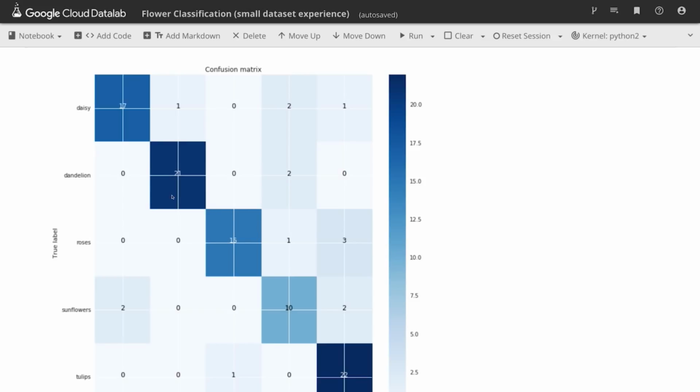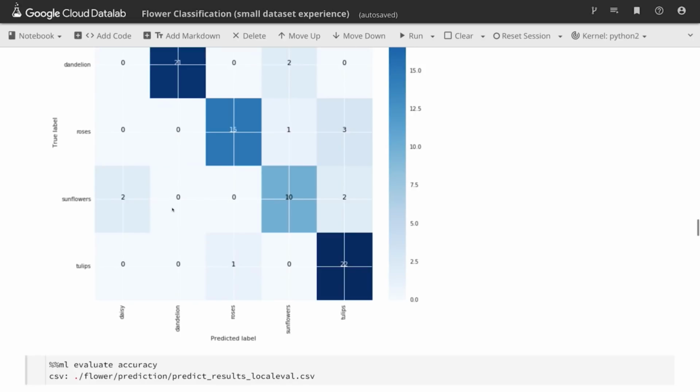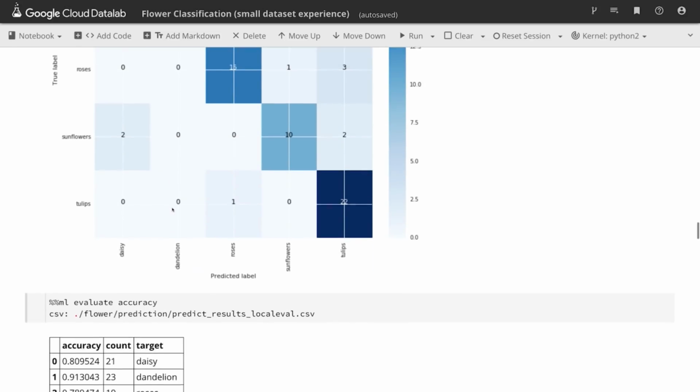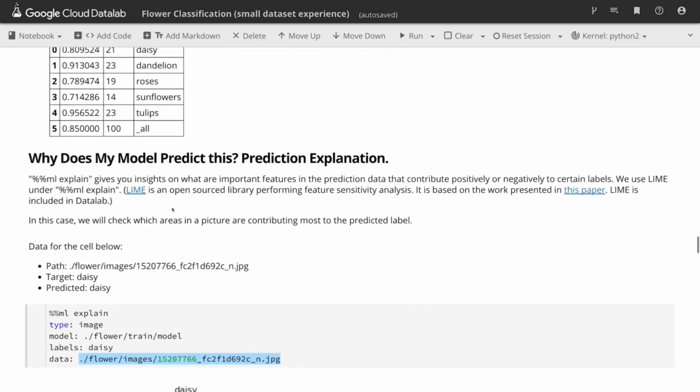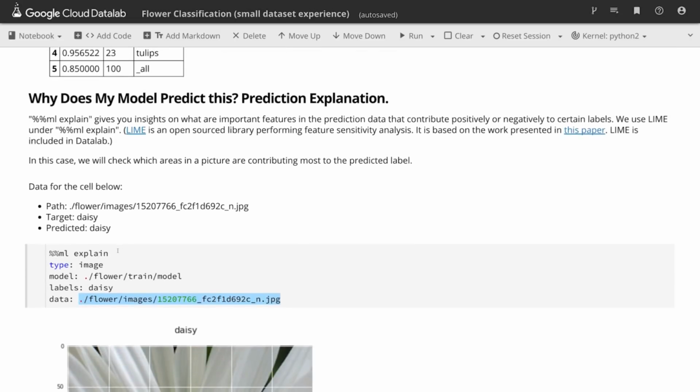But this doesn't tell me the whole story. I want to understand why it's doing that. It tells me the quantitative information, but it doesn't tell me qualitatively why it's doing that. So we added an extra capability called explain. It's again done in the same way with a single command, %% explain. It uses an open source package called Lime, which lets you understand how the particular model is predicting.